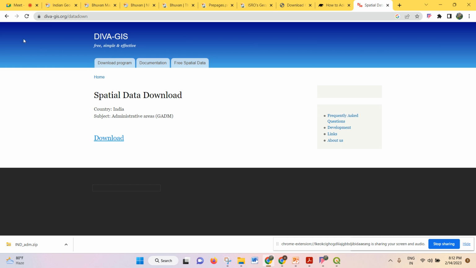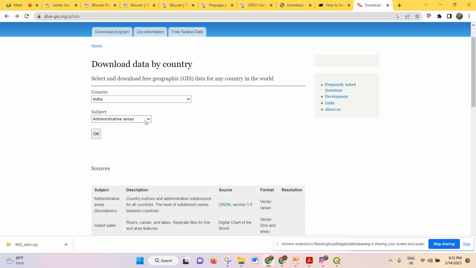And more, what you do, go through this DIVA-GIS. If you're interested in elevation map, inland water boundary, land use land cover, select these things, download it, bring it to your QGIS, see the things, and you'll be able to look into this. Okay, thank you class.